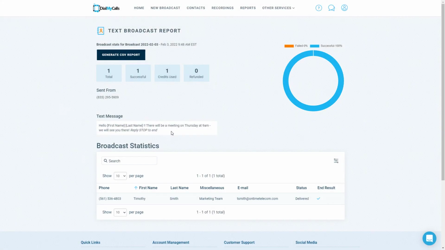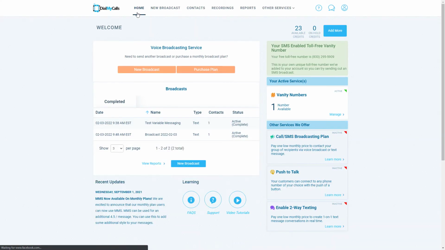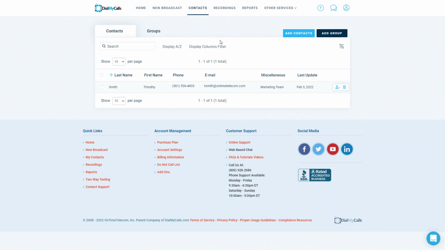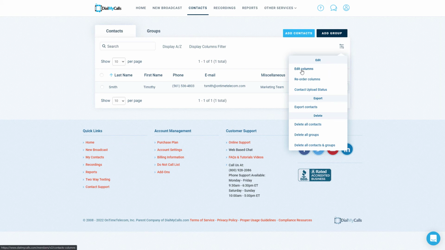Now that we have sent out our first text message broadcast with variables, let's take a more in-depth dive on how you can add up to 10 additional variables to use to send out personalized texts. Once you are back on the home screen, click on Contacts and you will see a menu option to the right. Click on the menu icon and click Edit Columns.